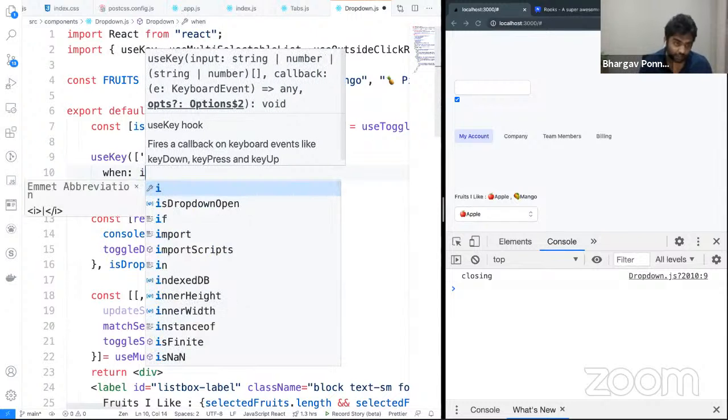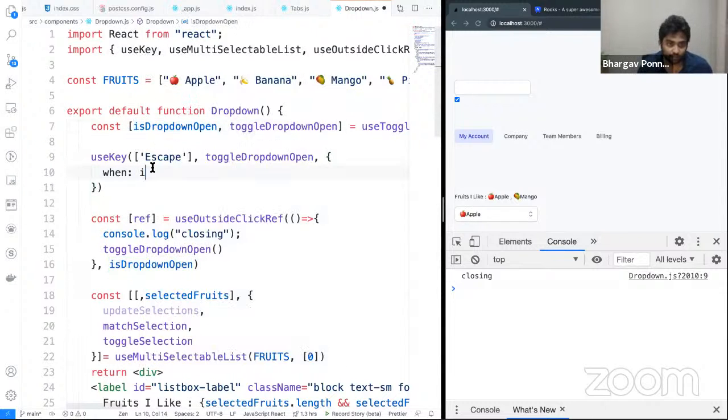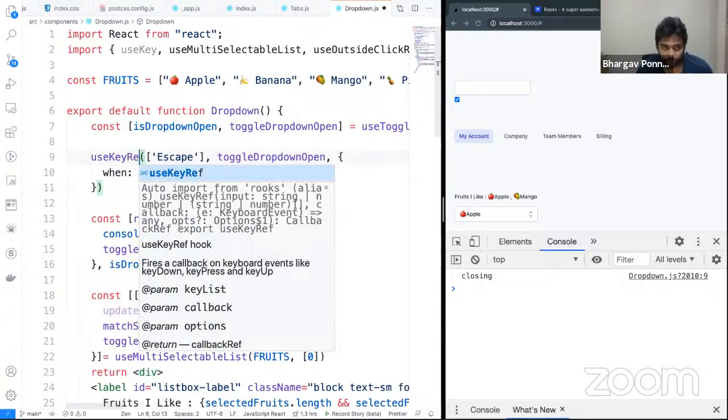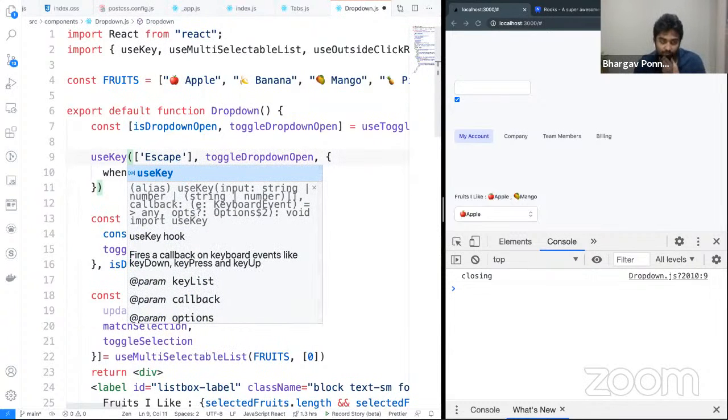So this when argument is optional. You can choose to pass it or not. If you don't pass it, it defaults to true. So this use key hook binds onto the window, onto the document. So you can also use use key ref if you want to just bind inputs on perhaps an element.